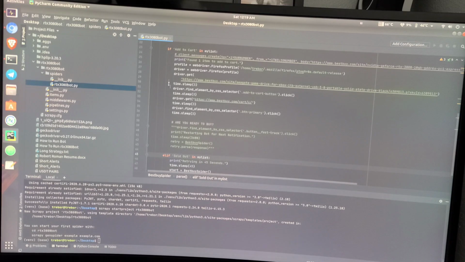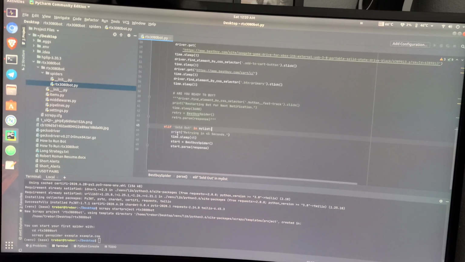So pretty much meaning that if it's not add to cart and it's sold out, then we're gonna go ahead and print retrying in 45 seconds. Then we're gonna make the computer sleep for 45 seconds after that print statement, and then the bot is gonna go ahead and restart itself.